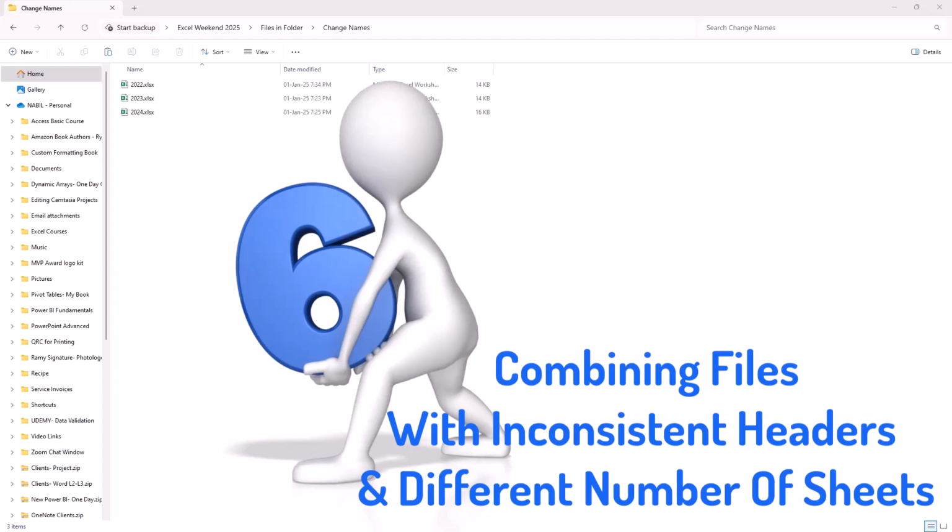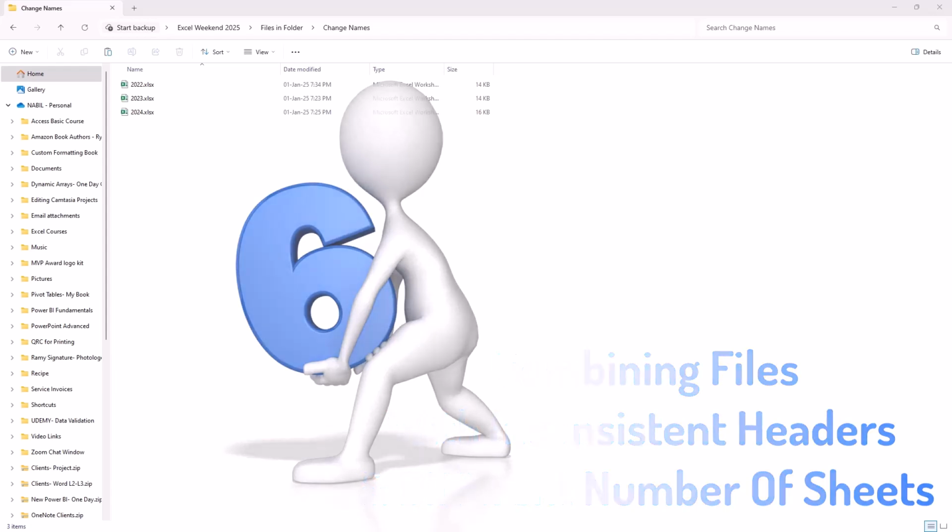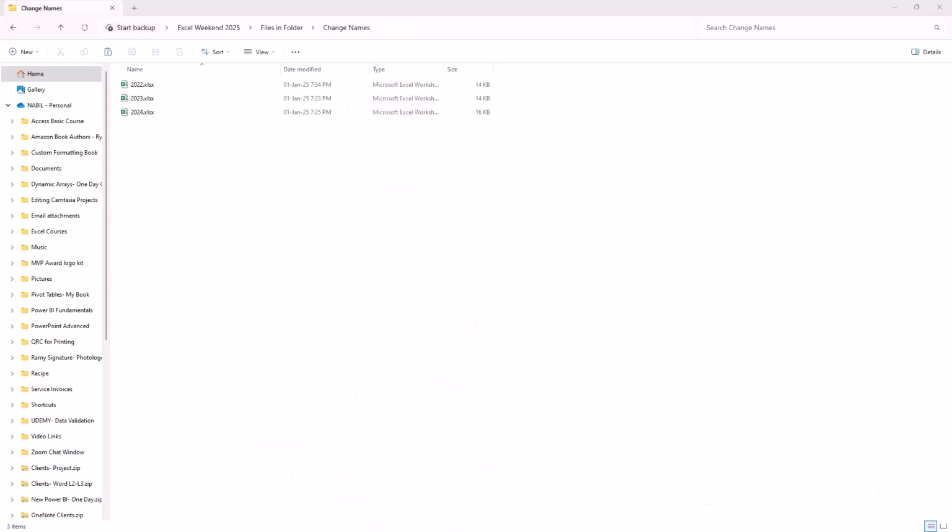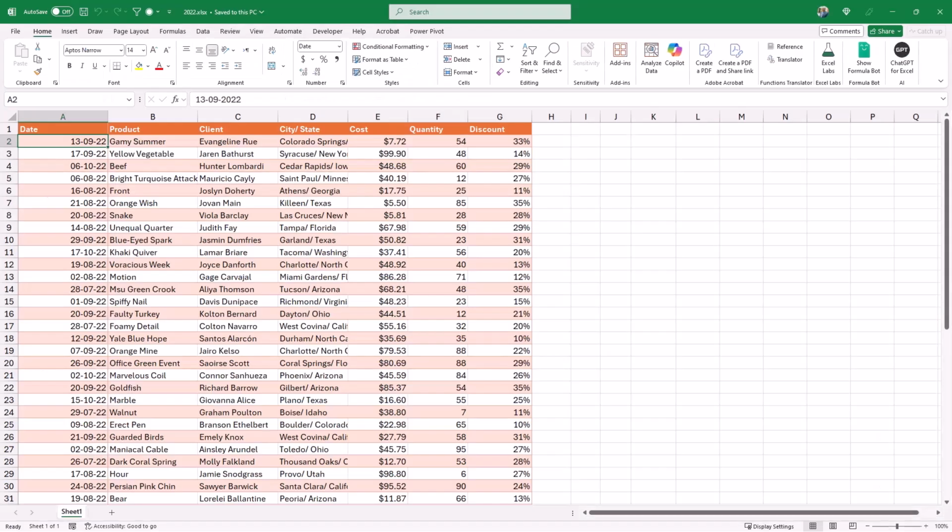In my next example, I want to combine multiple workbooks, each one having sales data for a different year, 2022, 23, and 24. Right now, the data is exactly of the same structure and the same sheet name and the same column headers and the same number of columns. So if I open one of the files, let it be 2022, I have 7 columns. The name of the column headers is exactly the same across the 3 workbooks. The number of columns is the same. And the name of the worksheet is Sheet 1.